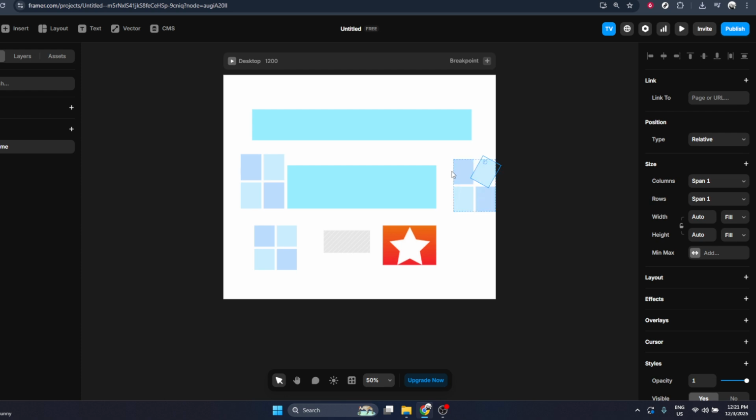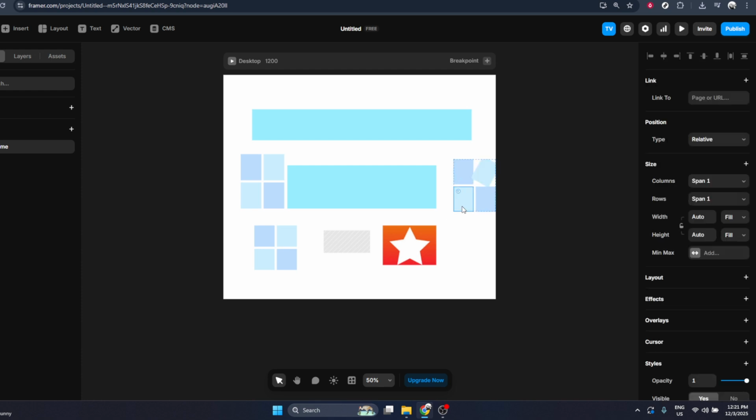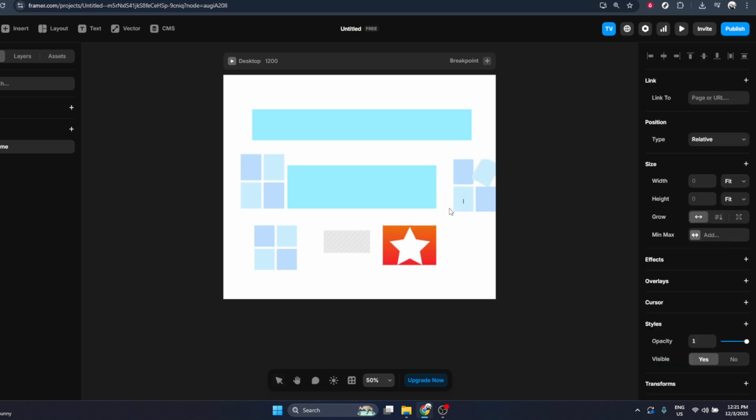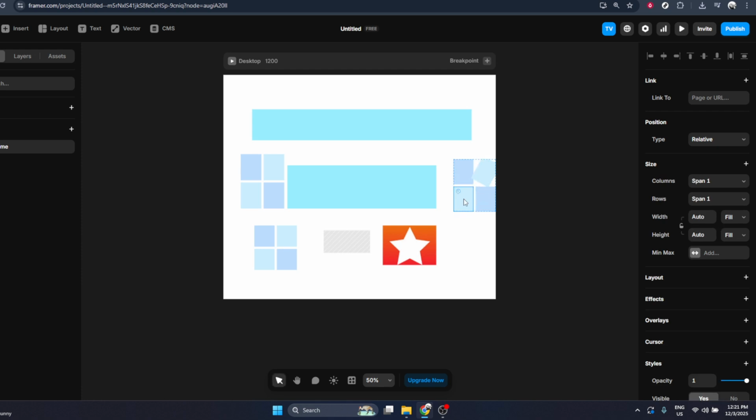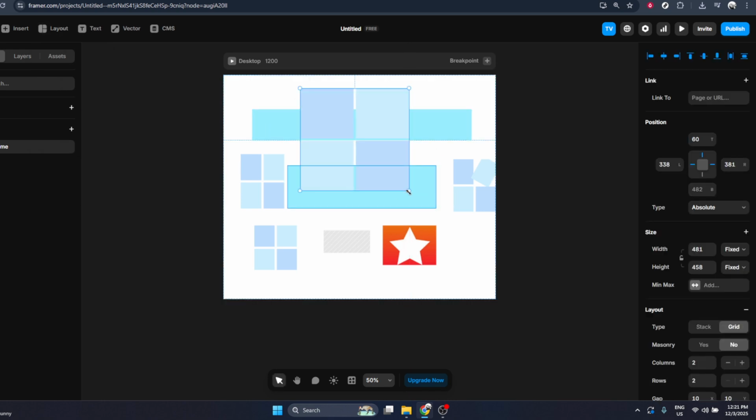After you click grid, your cursor will change to indicate that you're about to draw something on the canvas. Now move your cursor over to the main canvas area, where you design your page. Click and drag your mouse to draw a box on the canvas. As you drag, you're defining the size and area where the grid will live. When you release the mouse button, Framer will automatically create a grid inside that box. The larger you draw the box, the more space your grid will have to work with.